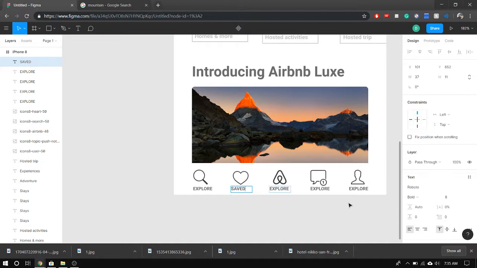And what we're gonna do, we're just gonna center this. We're gonna type trips and center this. Explore and type inbox. Center this, and then type profile and center this.